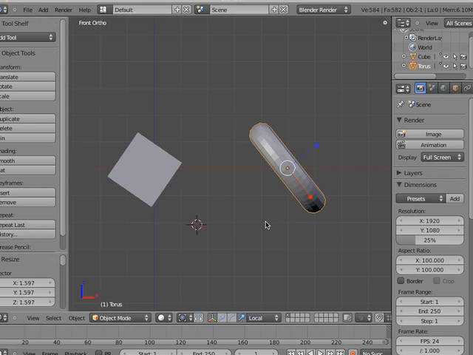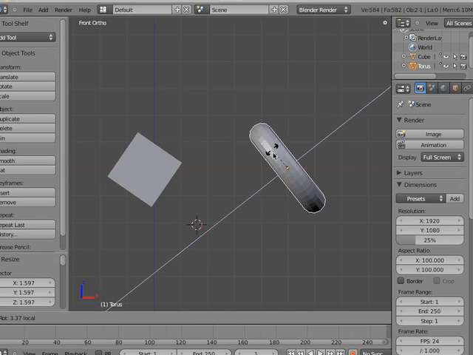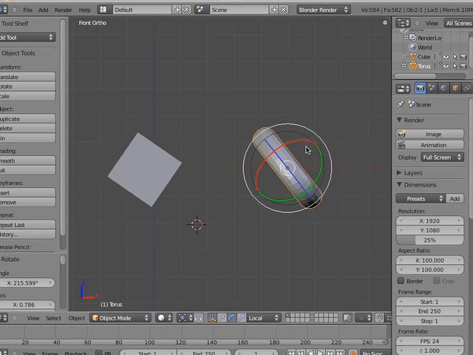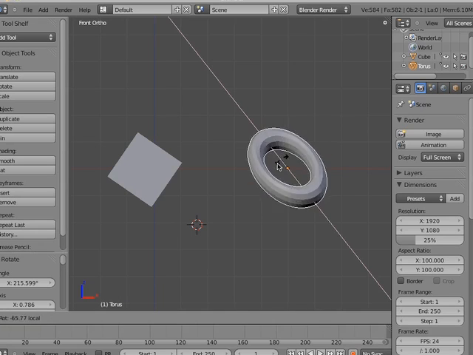I will switch from the Scale Manipulator widget to the Rotate Manipulator widget. Here I can rotate the torus around its local Z-axis, and I can rotate the torus around its local X-axis.